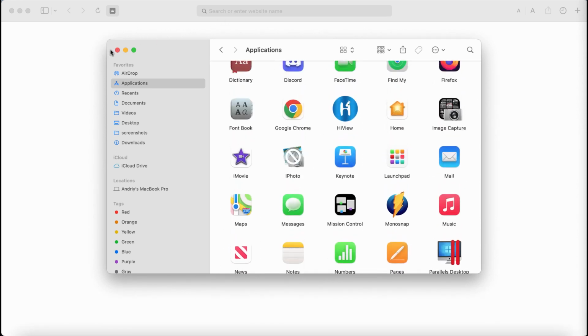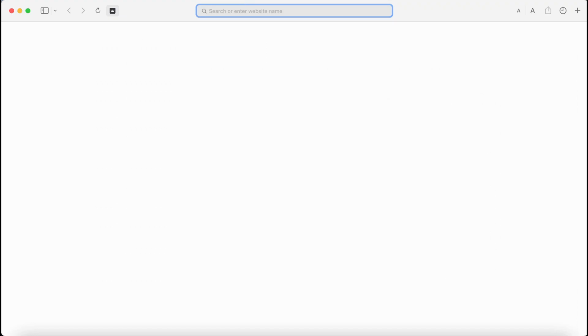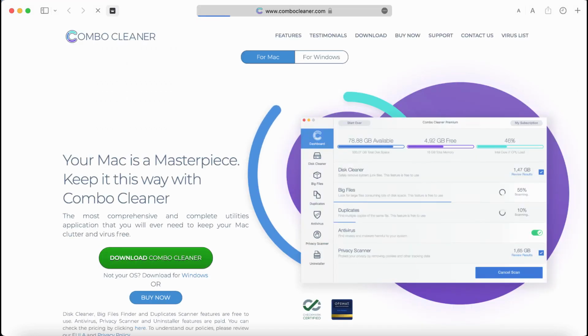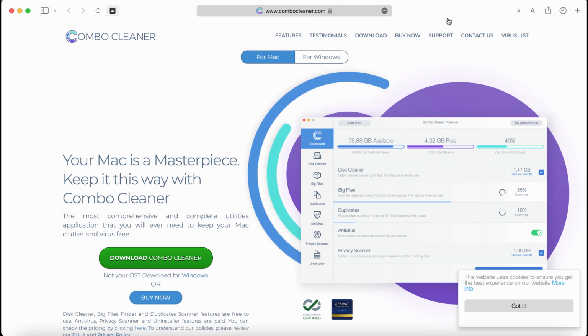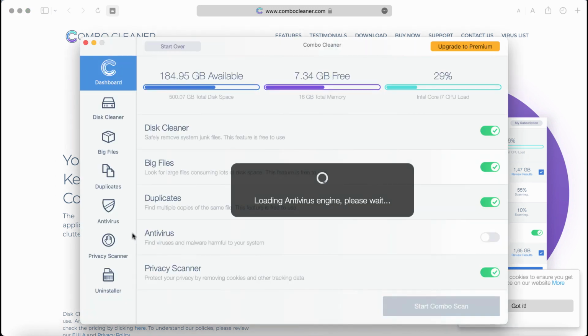I also recommend that you additionally examine your computer with the help of reliable antivirus such as Combo Cleaner. You may get it on the page combocleaner.com. Download Combo Cleaner through this green download button, install the program, and begin researching the system with its help.